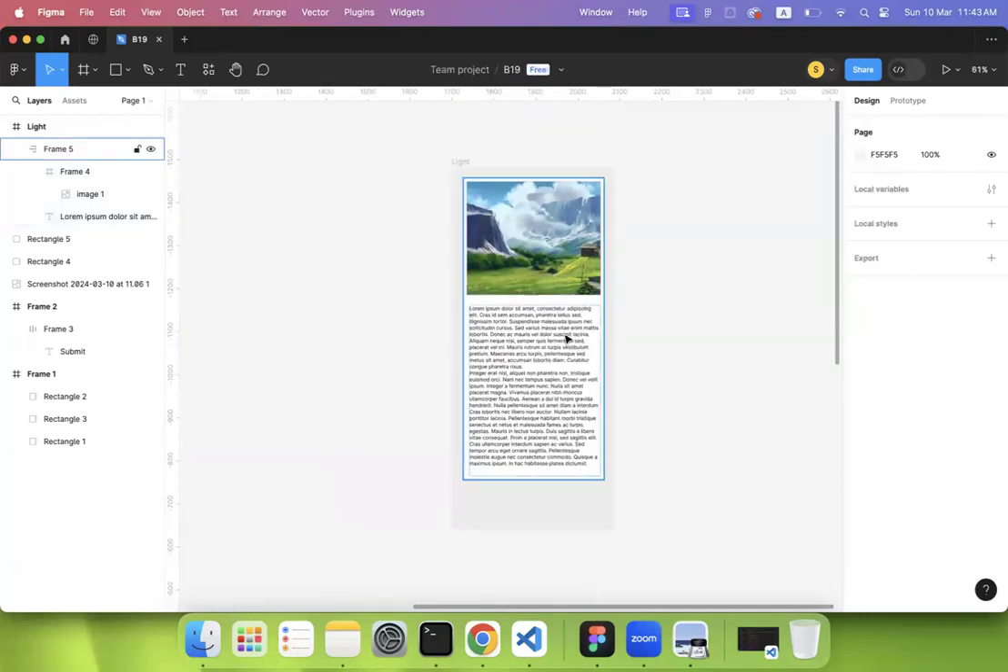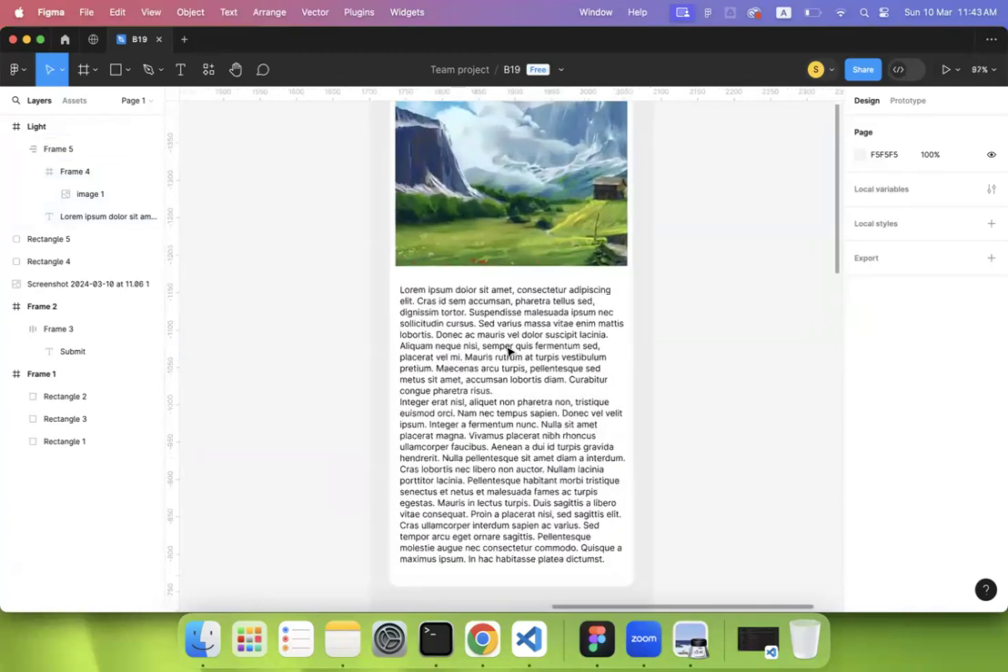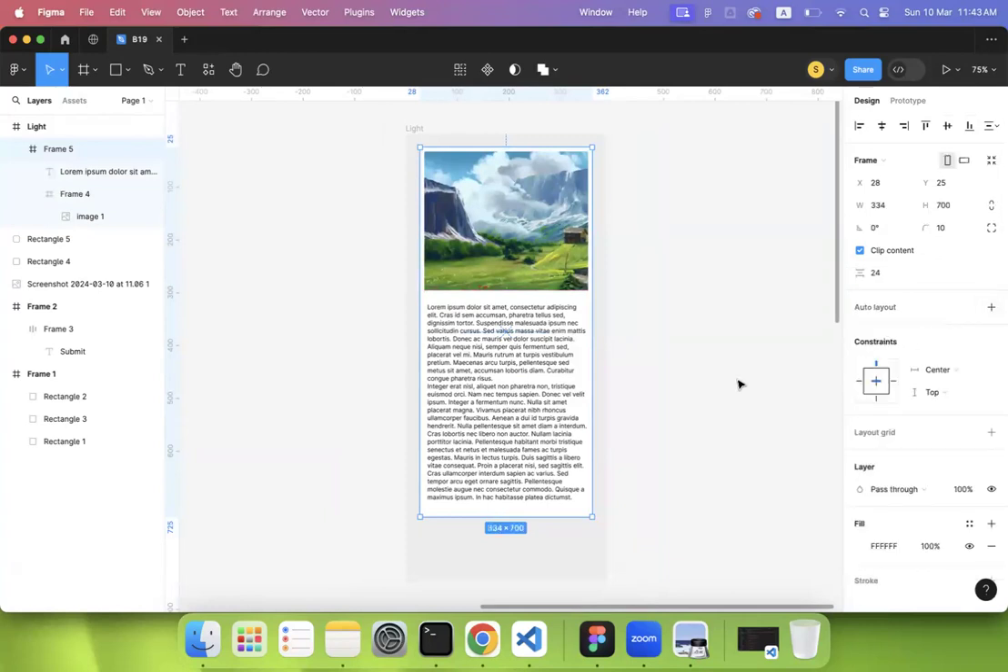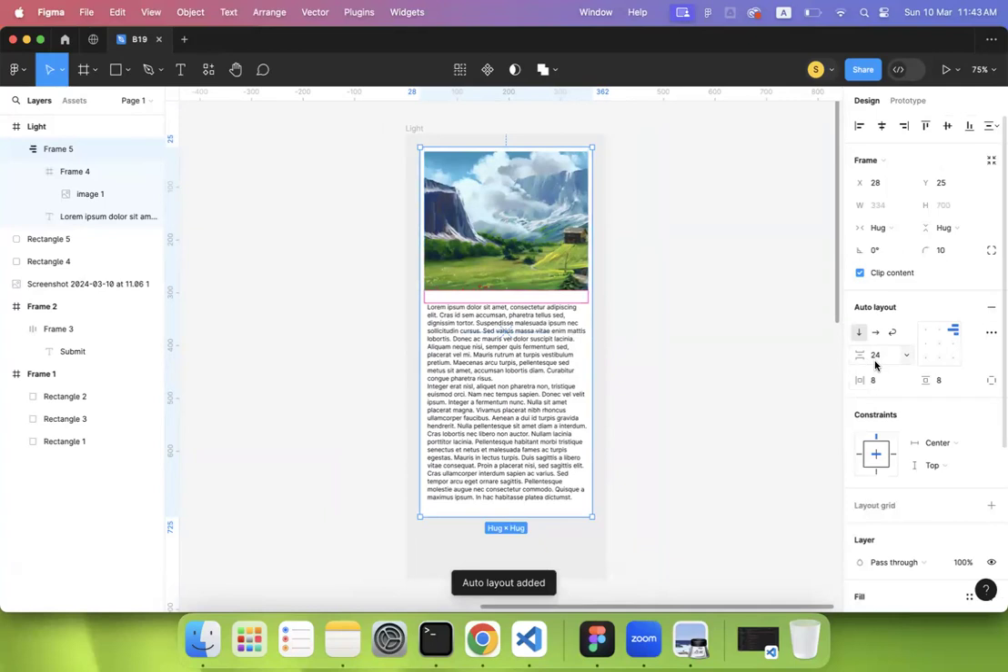So in order to make it responsive and to create more components, what we can do is select our main frame, and there's an option called auto layout. So we can select auto layout and it will give us these options. Number one is the vertical gap between elements. It will change the gap between the image and the text. So let's change that to 30.